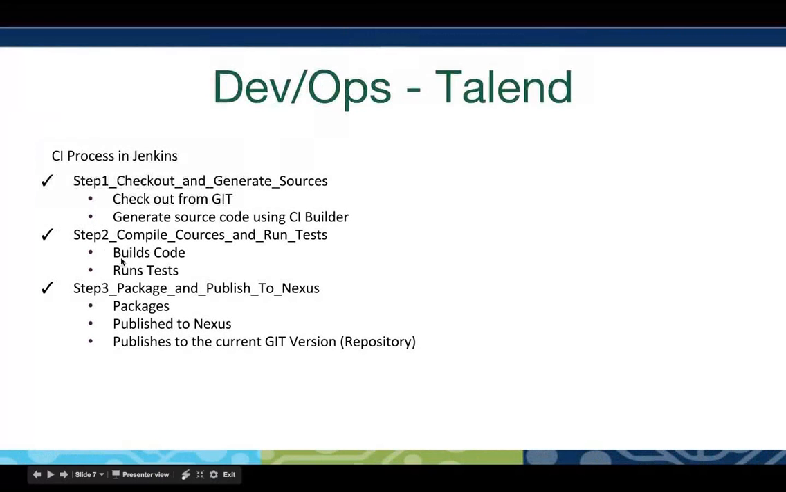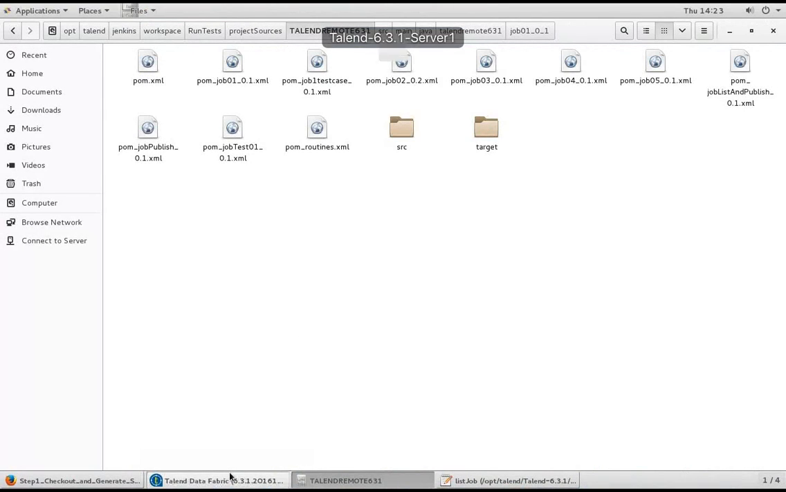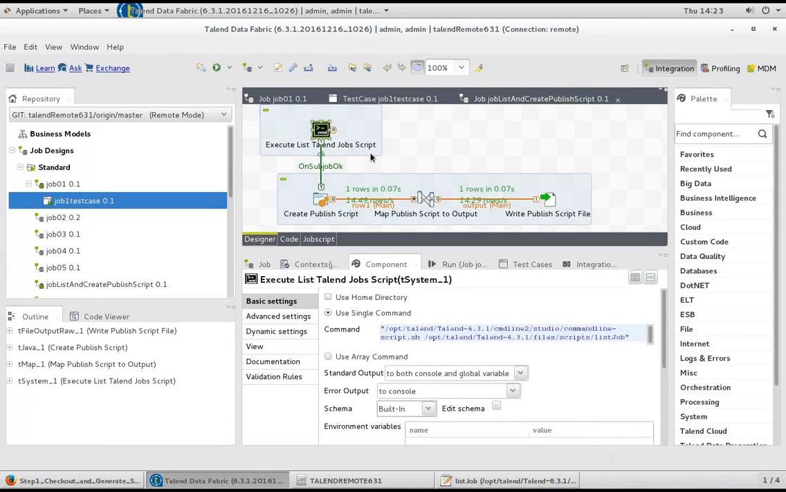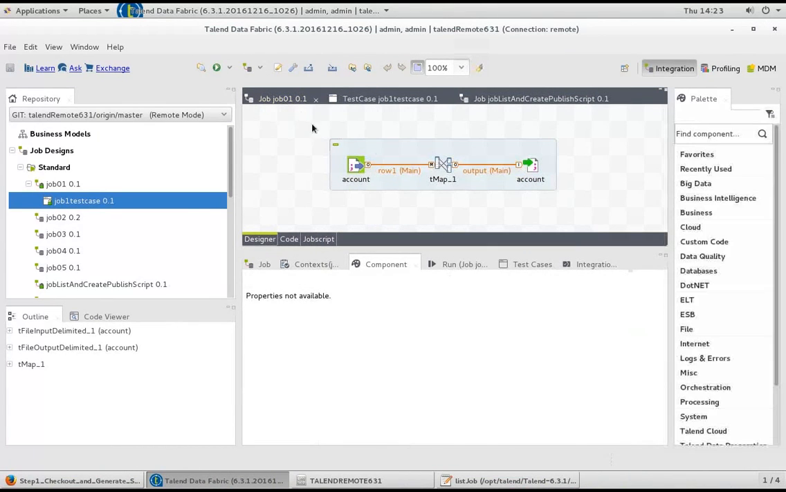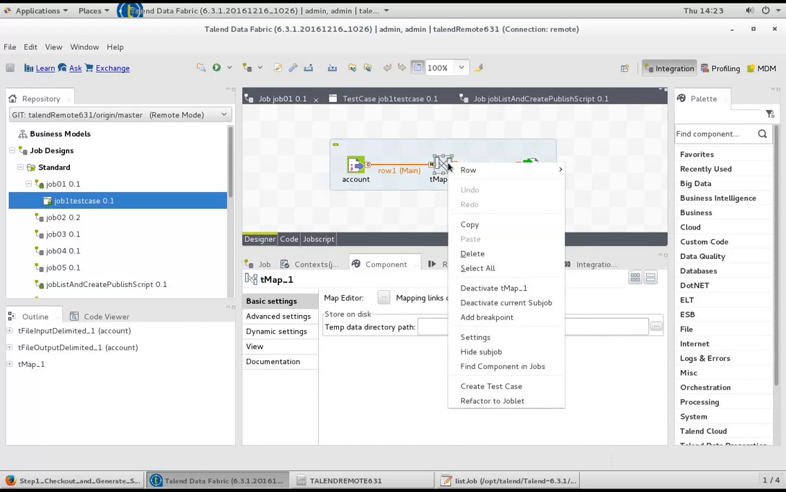Now the next one, we're going to build the code and run tests. So let me show you what a test looks like. I think you have probably all seen this before, but for those who haven't, I have a standard job here. And I can right click on a component. I just know from experience that if you have a map, that's the best place to start, because if you click here, it's kind of a limited test case. As you get more familiar, you'll develop standards of how you create your test case. But you would generate a test case and it looks like this.